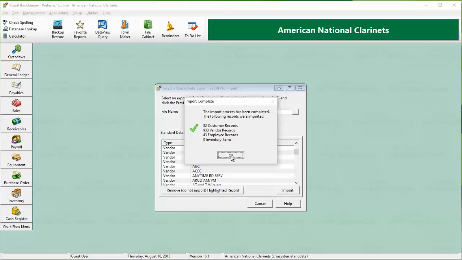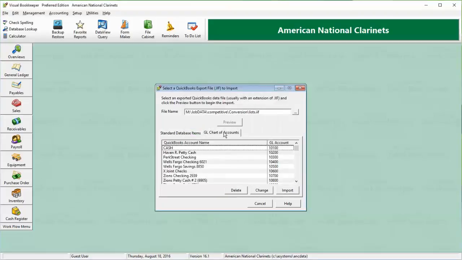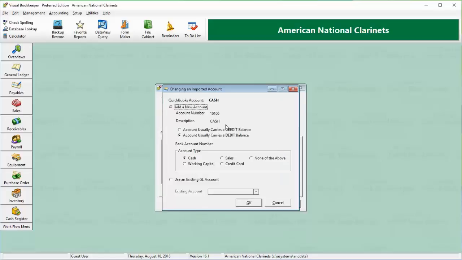Before we can import the chart of accounts, A-Systems software must know what account numbers will be used. When the Preview button was pressed, the accounting program interpreted the chart of accounts from QuickBooks and assigned a GL account number to each account. If you wish, you may change the numbering of the accounts at this point before importing the accounts permanently into A-Systems software.